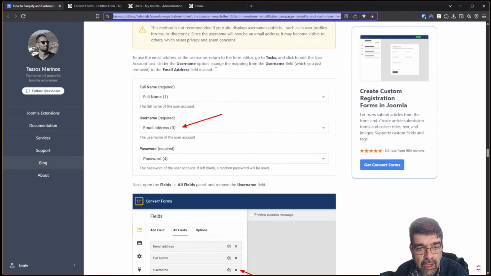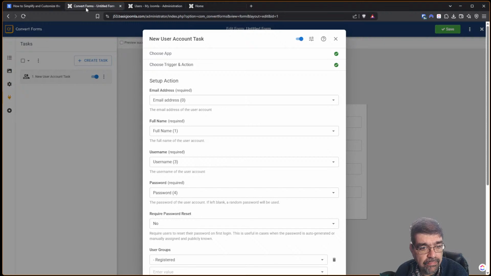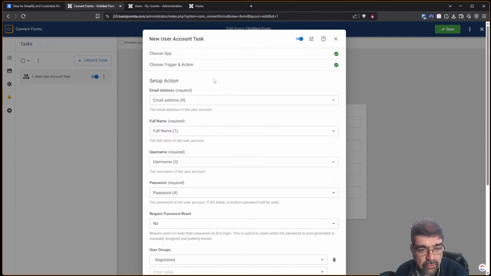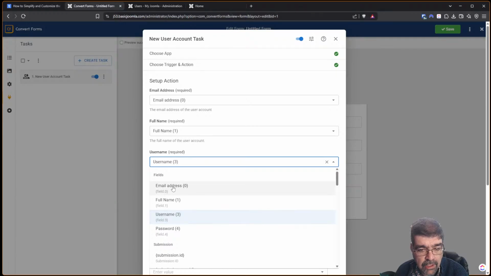Under the username option, change the mapping from username field, which you just removed, to the email address field. So instead of username, we're going to switch that to email address.